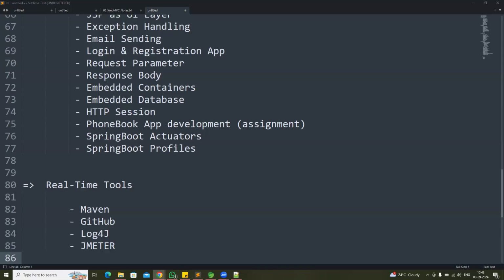Sir, it is showing host disabled participant screen. Yeah, I will give the permission, sir.